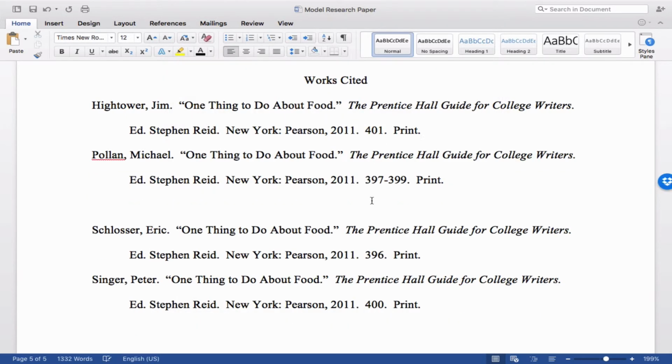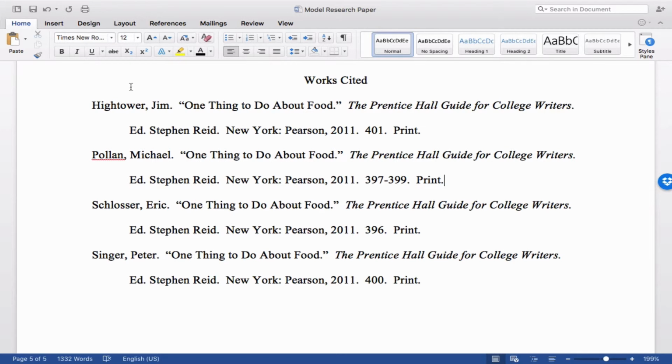Now you have set your works cited to a hanging indent, so we can see H comes before P, S, C, S, I, and everything's set up. In this way, we have the author's last name sticking out so that we know whose article is whose.